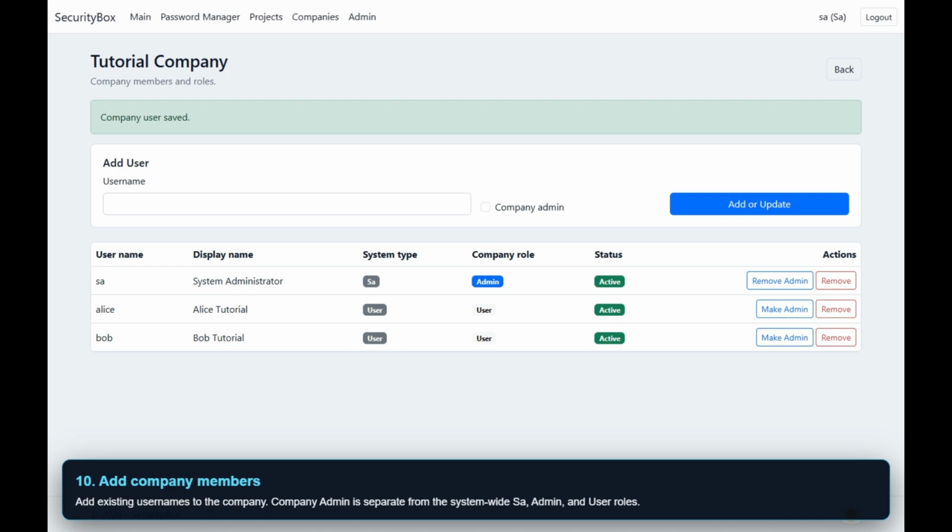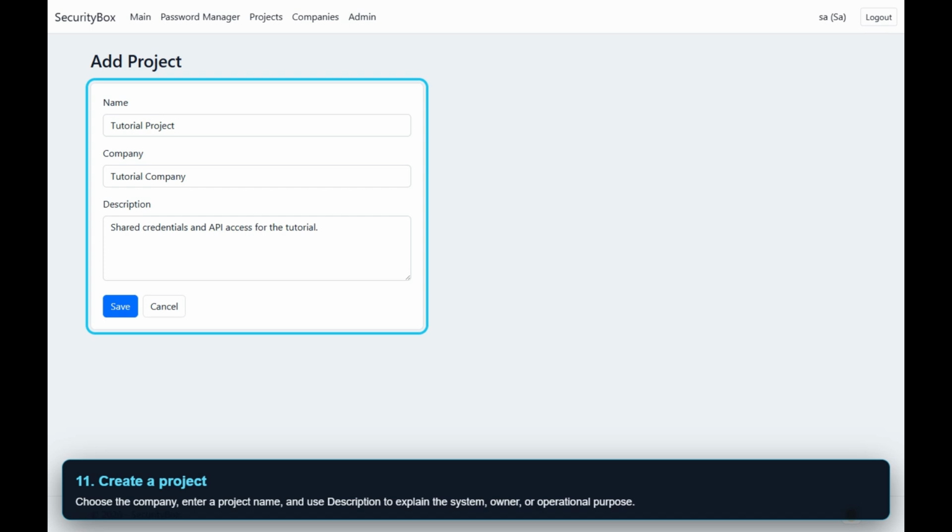Removing a person from the company should be part of the offboarding process when they no longer need organization access. Create a project. Now create tutorial project inside tutorial company. Use the description to record the system purpose, owner, environment, or operational context. Projects group related shared credentials and API access. The creator becomes the project owner.